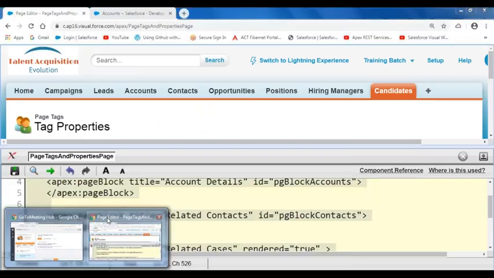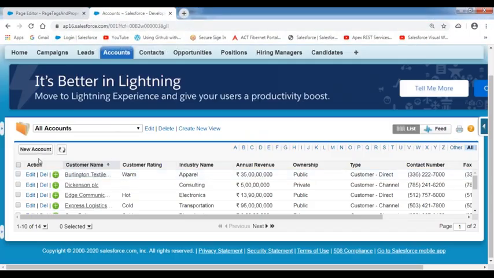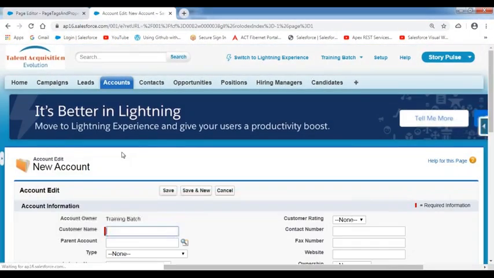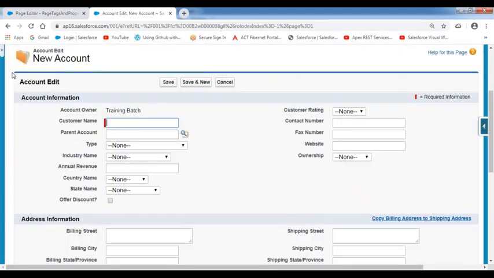Like for example, when you go to my Visualforce page, whenever I'm creating a record, this is the starting of a page block. This blue color line is indicating the starting of a page block. In this page block, I have so many fields, but I haven't placed all the fields inside a single section. I have divided this page block into multiple sections.